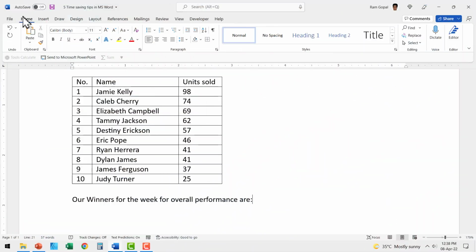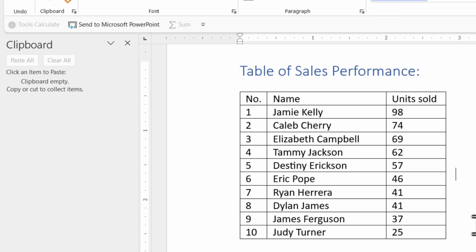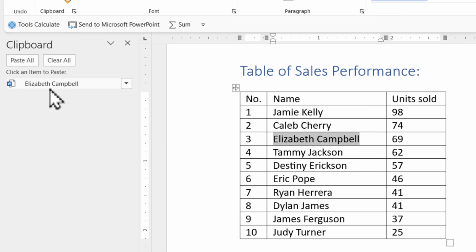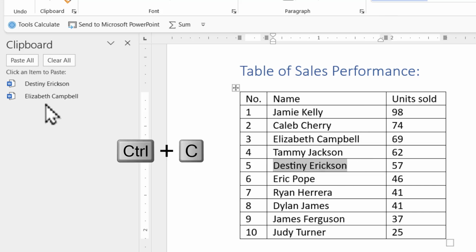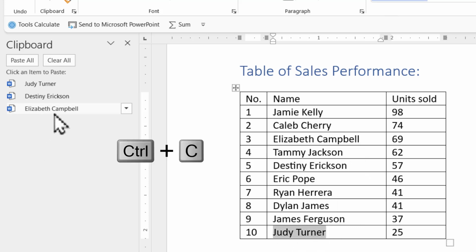First, let me go to Home tab. Here I need to launch the clipboard group by clicking on the launch button here. Now let us select the names. The first name is this, press Ctrl C and the name is copied onto clipboard. Then let us select the second name, press Ctrl C, it is in the clipboard. Then go to the third one, press Ctrl C and it is in the clipboard.